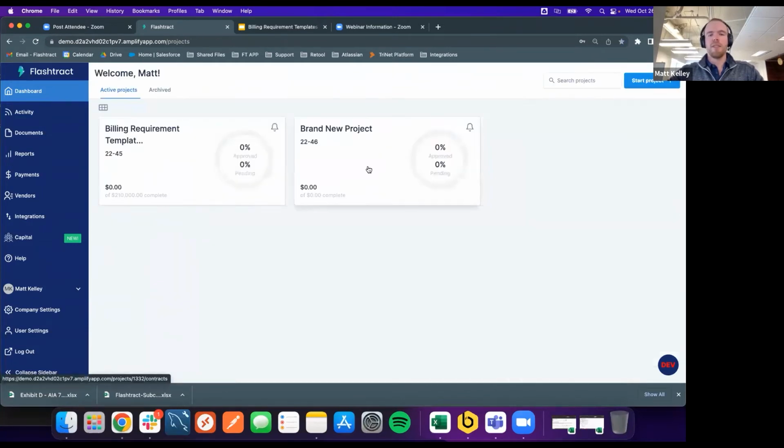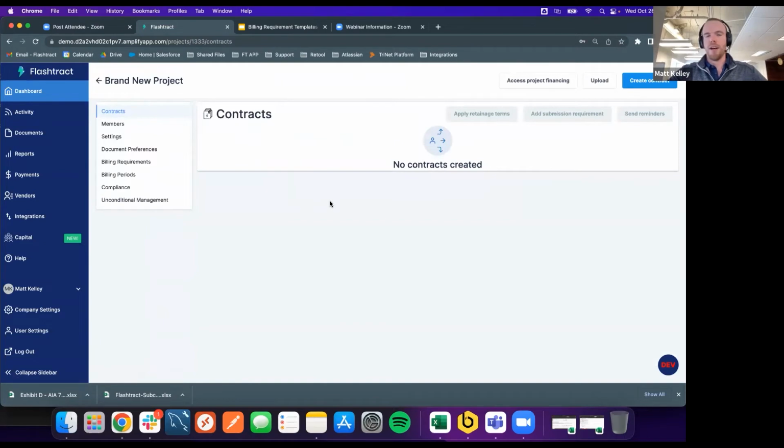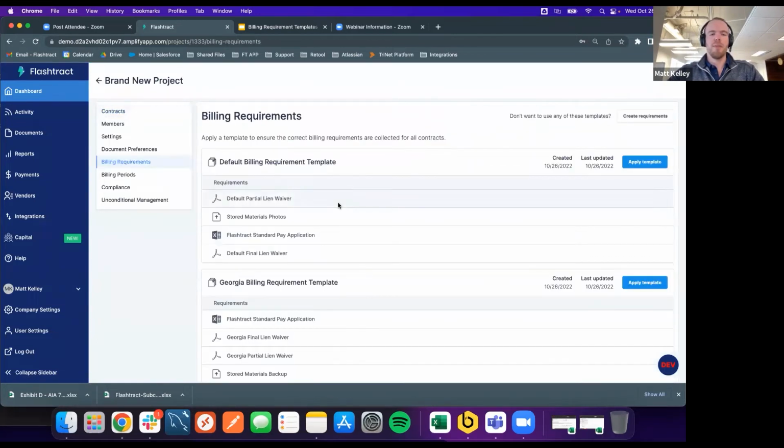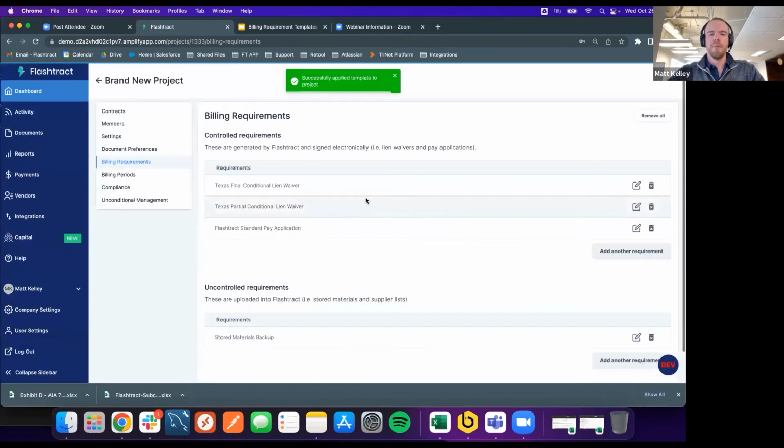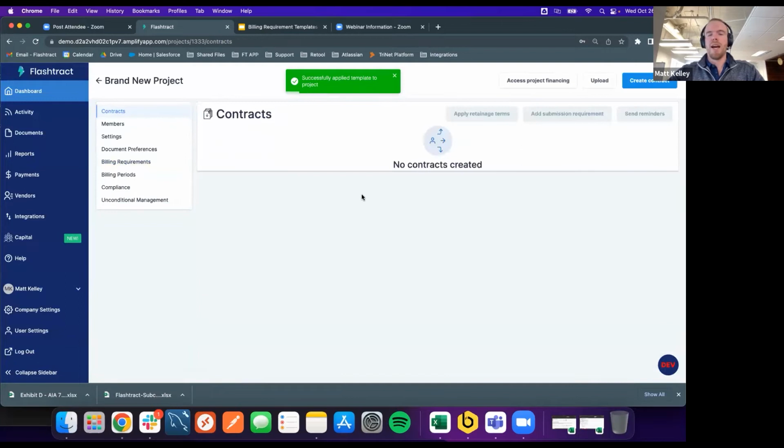So I also have this other project here where I don't have any contracts yet. Let's just say I just created this project and I want to be able to eventually add in all of the billing requirements. So I'm just going to go to billing requirements, and let's just say this is one that's in Texas. So I'll go ahead and apply that template. Now that I've applied this template, as we add new contracts, or maybe if you have an integration, as you interface more contracts, it'll automatically add that billing requirement there as well.